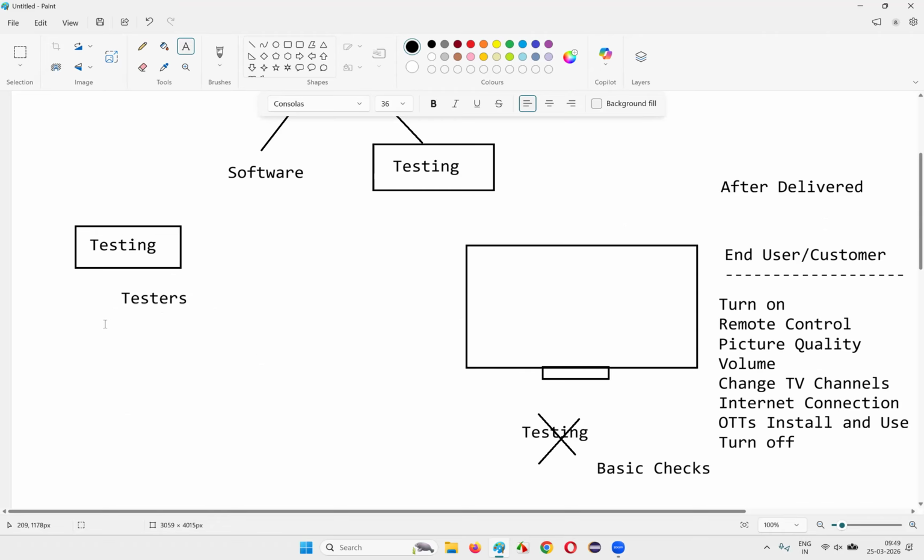Not basic checks. The tester can do a lot of stuff, guys. Thousands, sometimes lakhs of checks will be done on the TV. As part of testing, the real testers will check each and every small thing about the TV, that an end user or customer may not even imagine. Apart from these basic checks, a lot of things will be checked before the TV is released into the market. Let me give some examples.